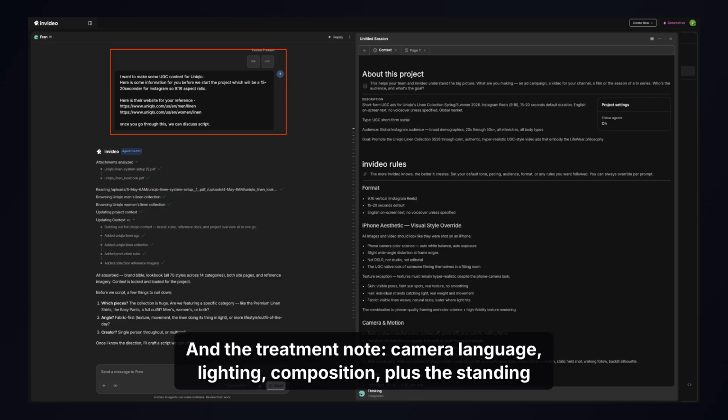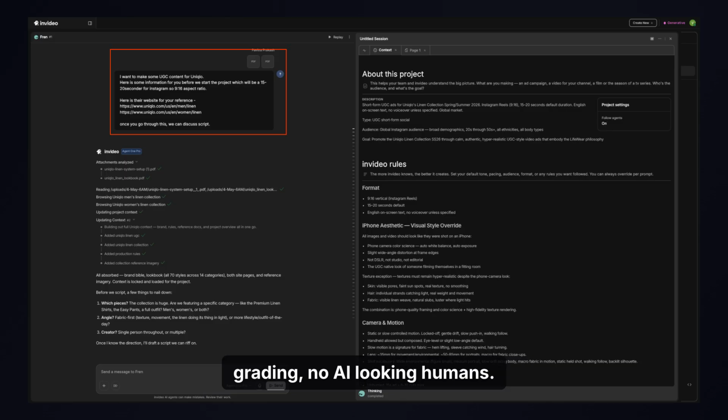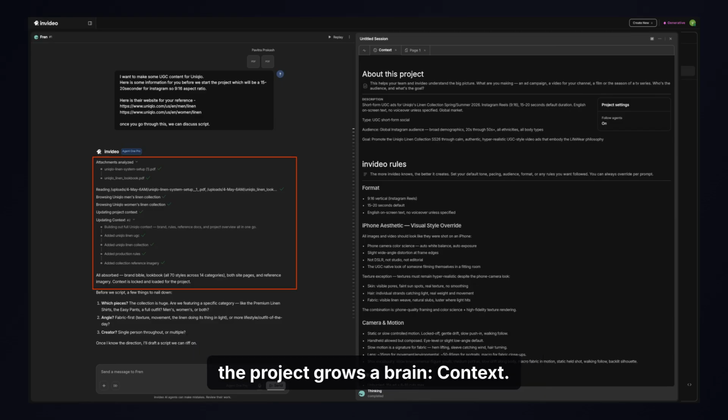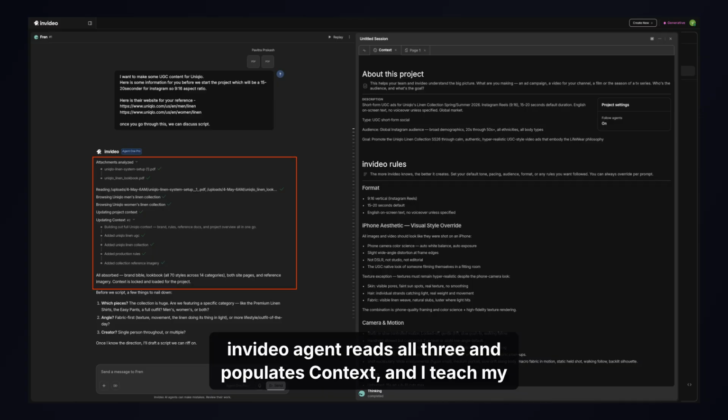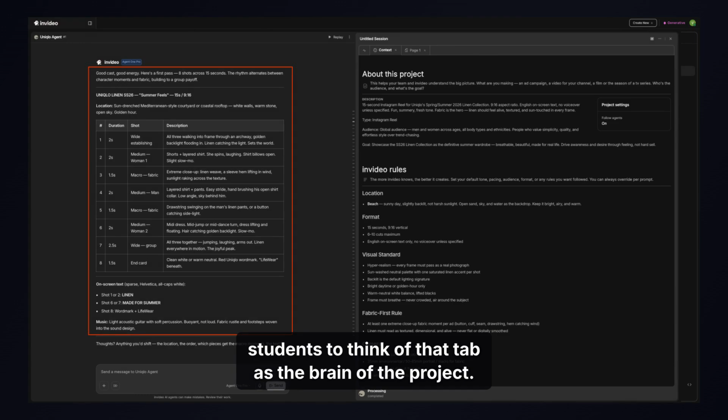And the treatment note: camera language, lighting, composition, plus the standing don'ts I wrote for performance work: no plastic-looking fabric, no moody grading, no AI-looking humans. Then watch what happens to those documents, because this is the moment the project grows a brain. Context. Invideo agent reads all 3 and populates context, and I teach my students to think of that tab as the brain of the project.